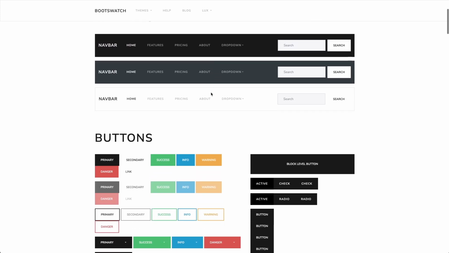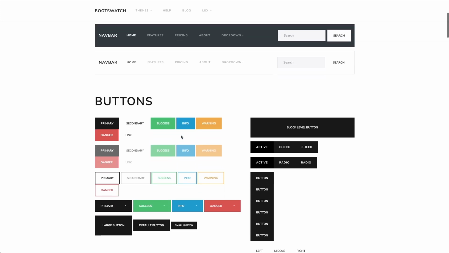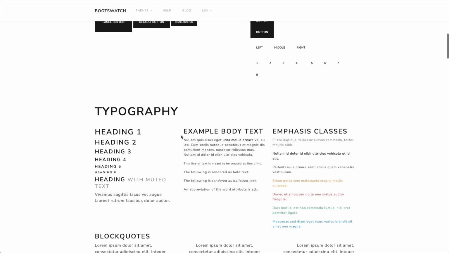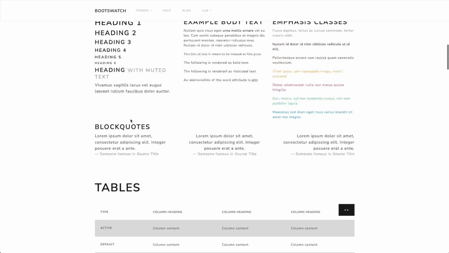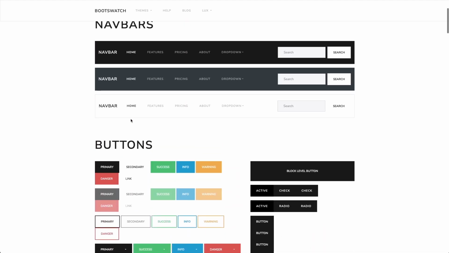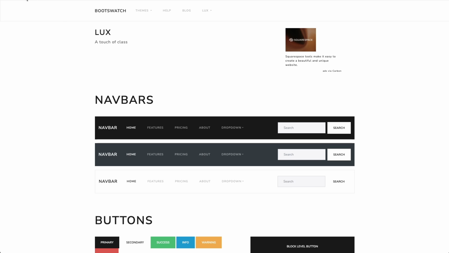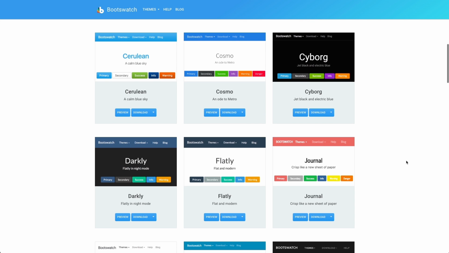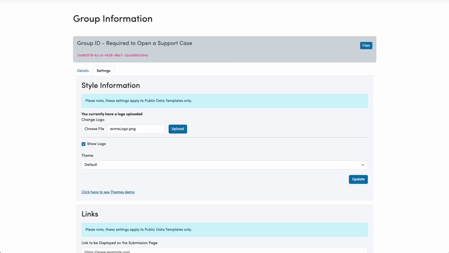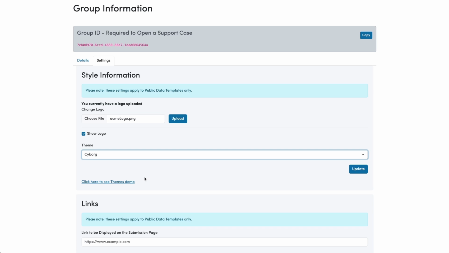As you can see, the fonts are different, the colors are different, the typography is different, so there are quite a lot of differences, and you want to pick the theme that most closely matches your brand, and that's the idea. So for now, I'm going to close this off, and let's pick cyborg as our theme, and let's update this information.